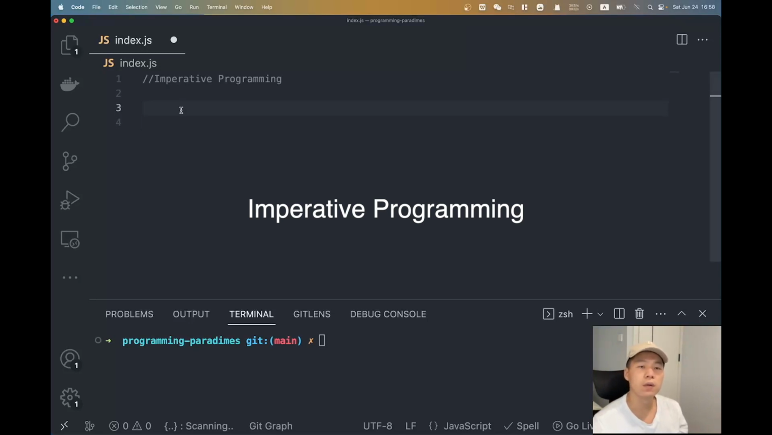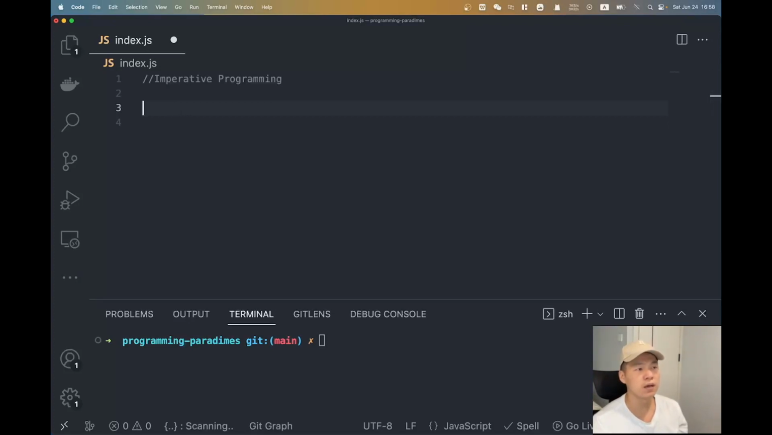Alright, the first one we are going to talk about is called imperative programming. Imperative programming consists of a set of detailed structures. We let the computer execute them step by step, and we tell it what to do, and how to do it. Let me give you an example.